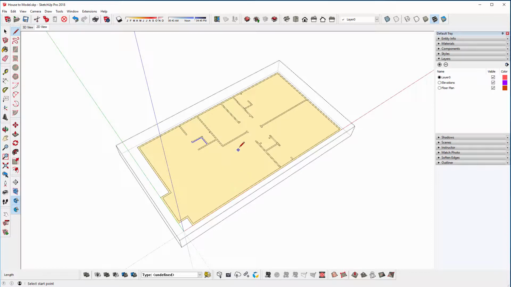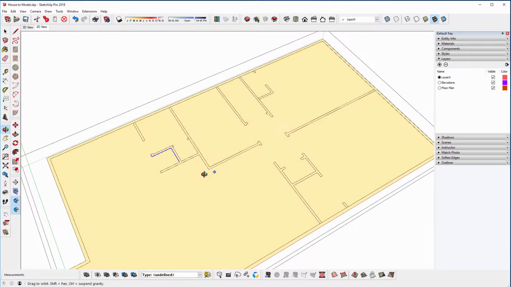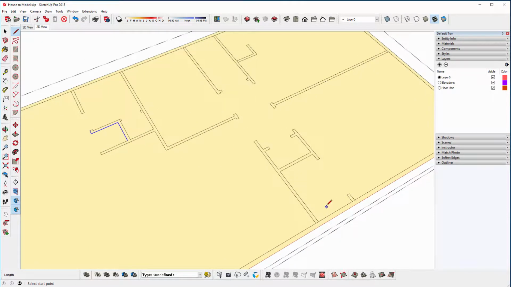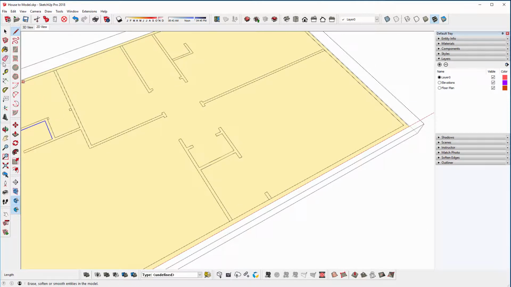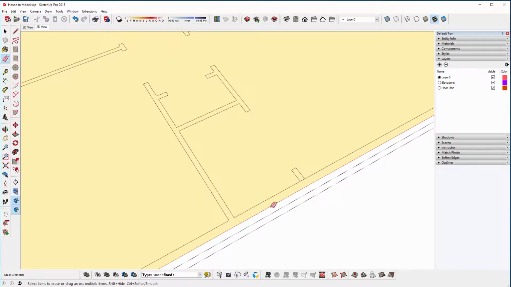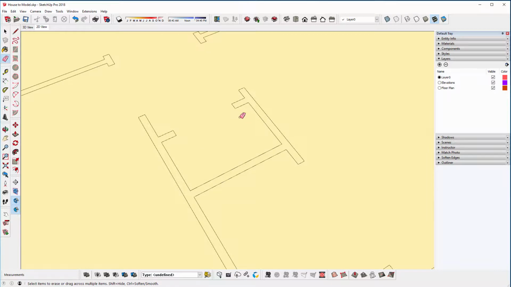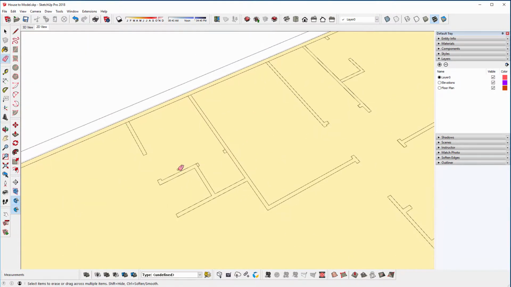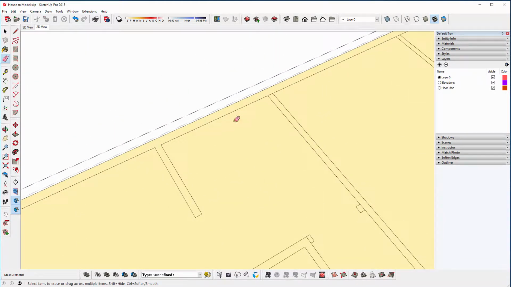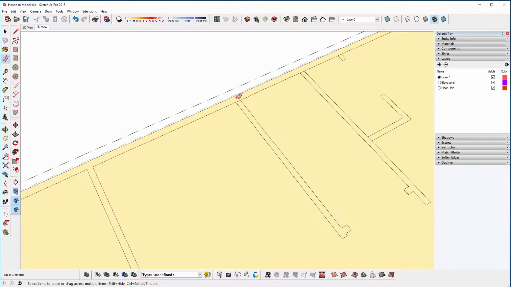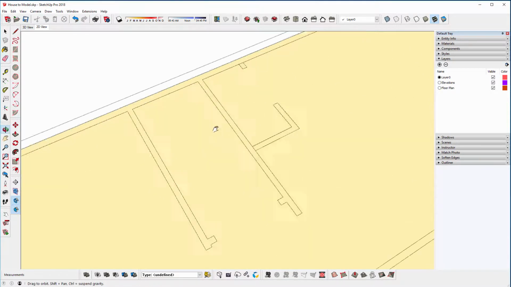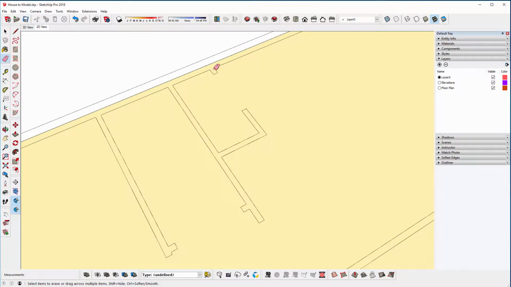Okay, so we've finished creating the walls. Next, what I'd like you to do is just get the eraser and make sure you've got all clean surfaces, so no gaps between the exterior wall and the interior walls. Okay, so you just go through and clean those up.